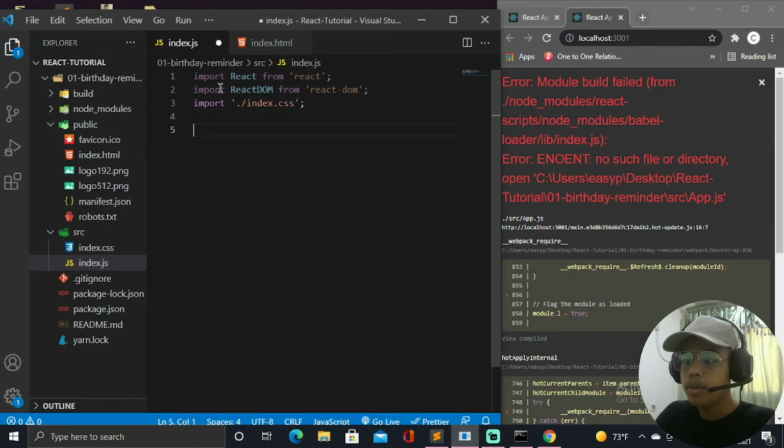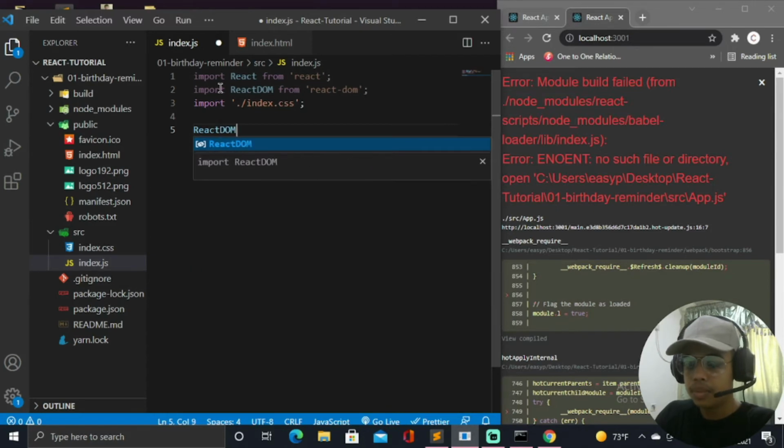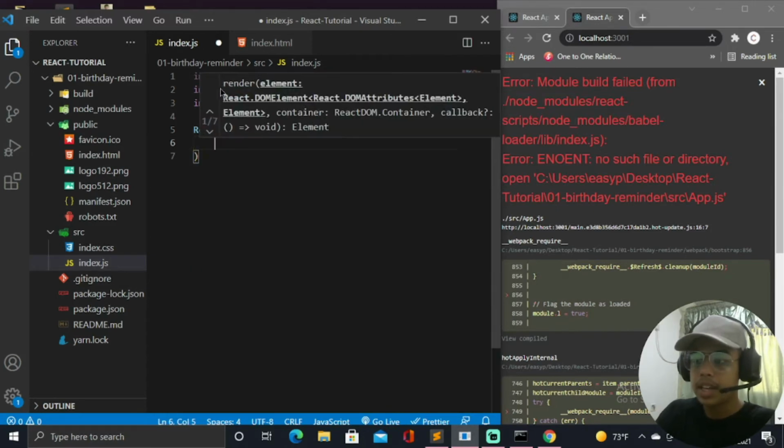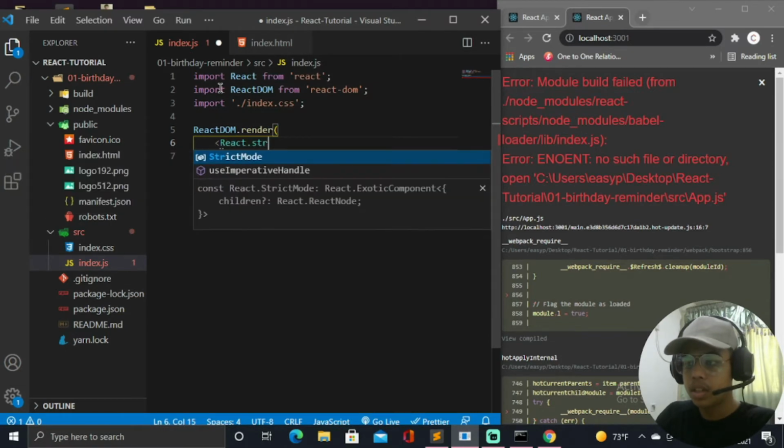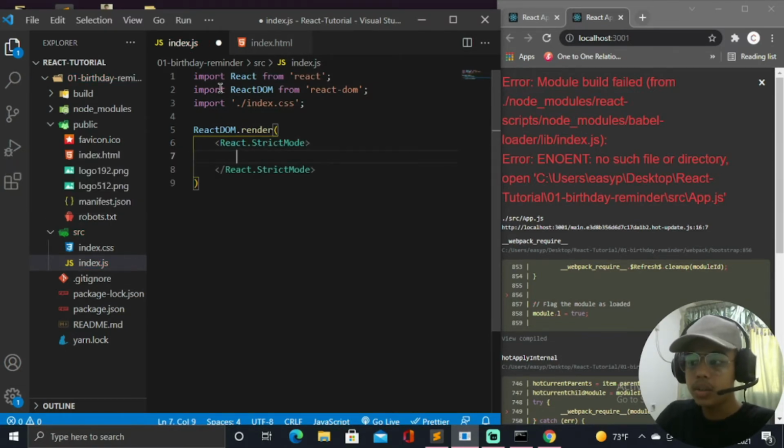So now I'm going to be using the ReactDOM.render. Inside this render, I will be using the React.StrictMode up here. Alright, inside this React.StrictMode, I'm going to import my component.